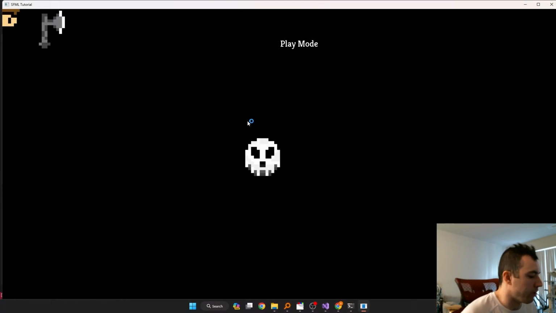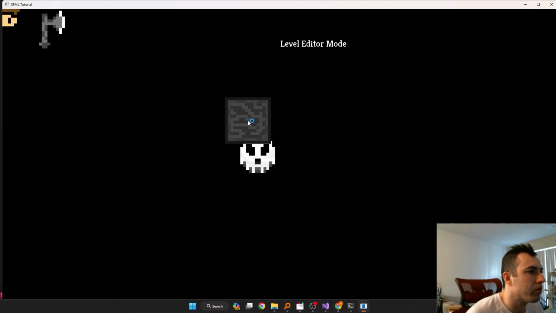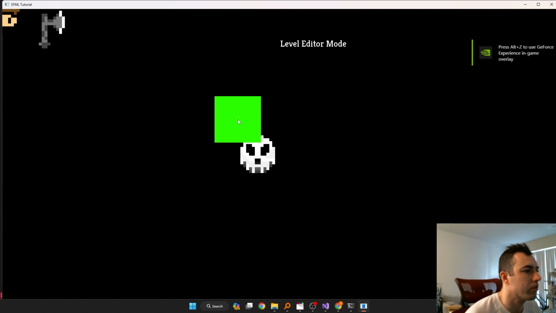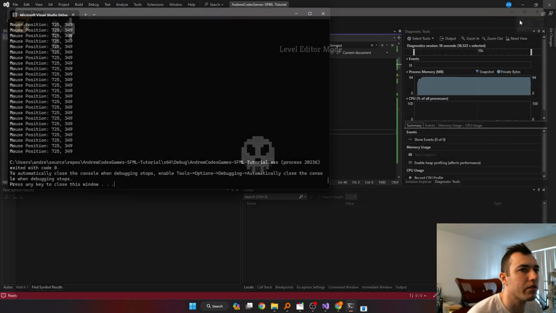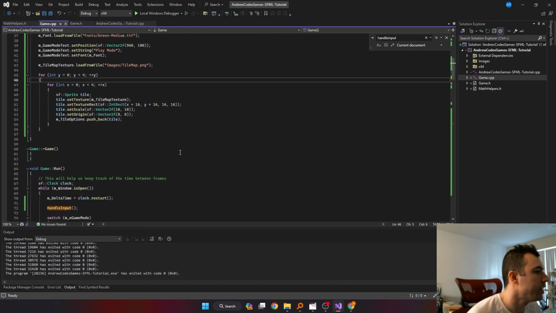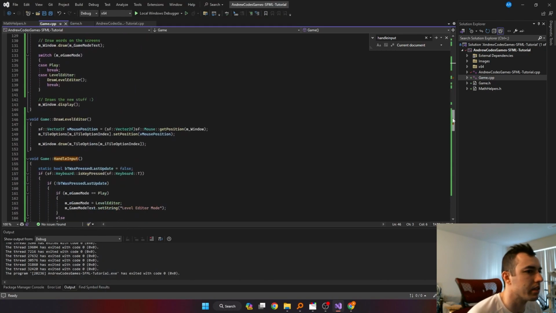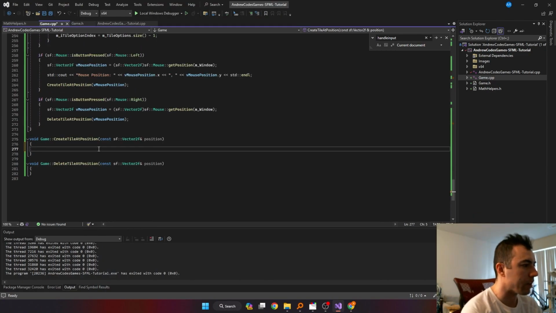So now if we go into level editor mode and I scroll up, it goes red, blue, green, white, white, white, white, white, white, white, white, and then back to the brick. Okay, cool. And then the final thing that we need to do here is set up the clicking. So when we click, we want to create a tile at this position.